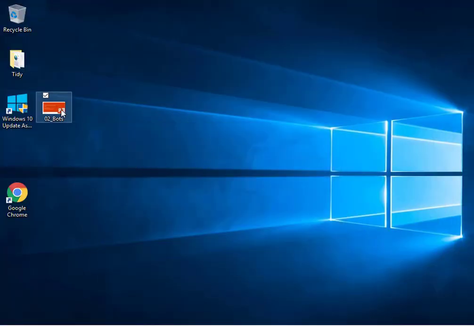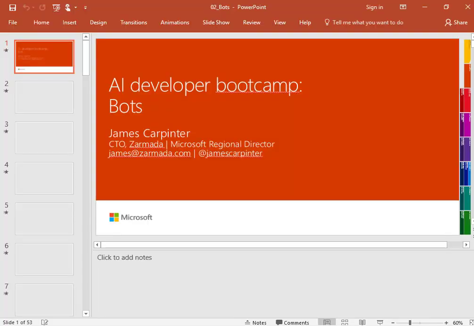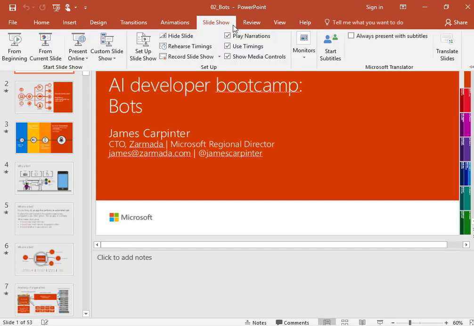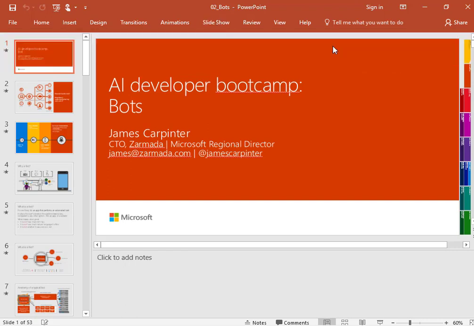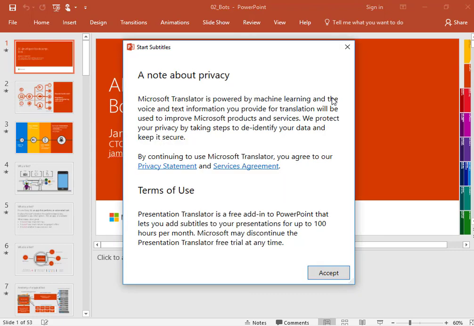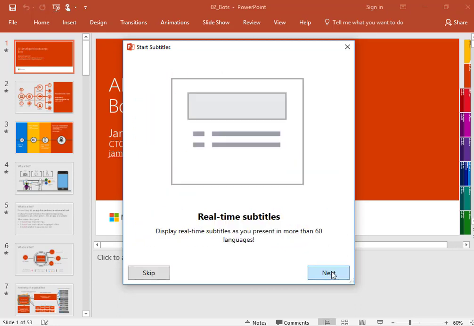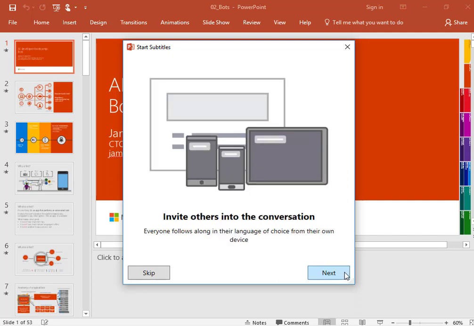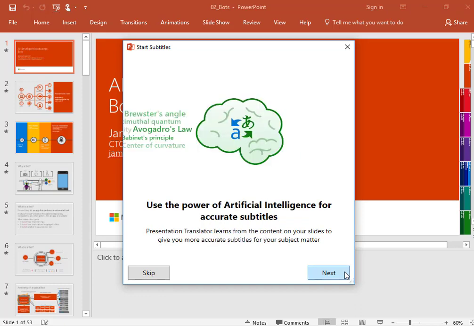So we're going to open up a presentation now. Okay, so when we click on slideshow, we have this now, start subtitles. Check out the T's and C's. Okay, so as it says, it's going to be able to show real-time subtitles in more than 60 languages, and also show these in other languages on the devices of the participants. And this is all using artificial intelligence in the Microsoft Cloud.